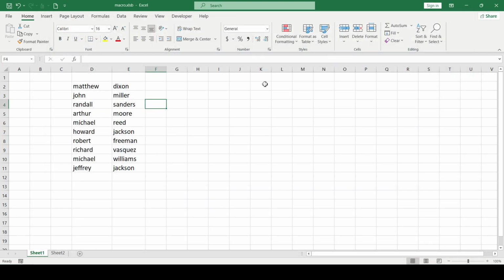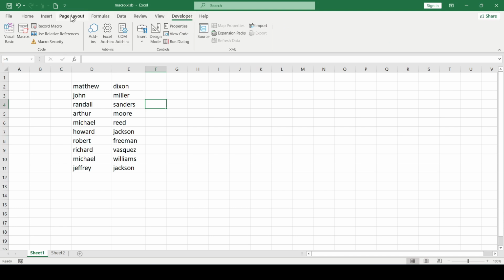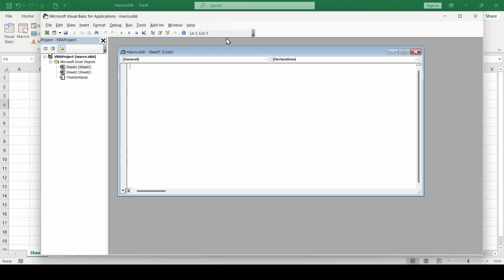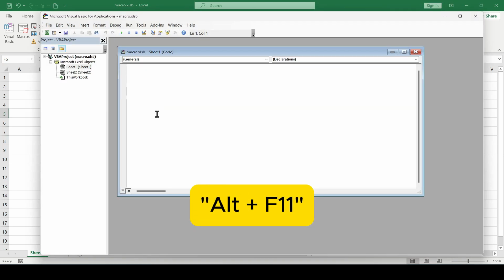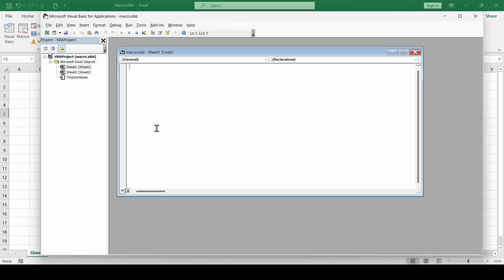For the second method, we need the Developer tab. Watch a short video on how to add a Developer tab here. So, select the Developer tab and click the Visual Basic button on the left side and the VBA editor window opens. And the fastest way to call the VBA editor is to use the key combination of Alt plus F11. Great, the VBA editor is open.